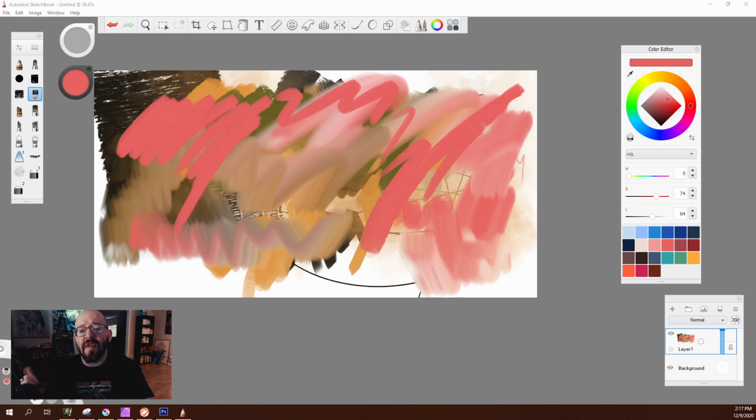Cool thing about this as well, Sketchbook is also free for tablets. So if you have an iPad, if you have a touch screen phone, the pen, I know I have my Samsung, the Galaxy with the pen.